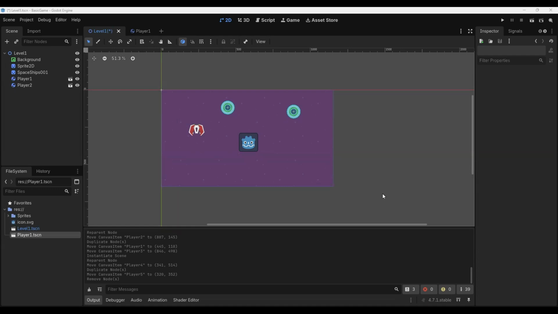This is the second lecture in instancing. This will be a bit more advanced than the previous lecture. So let's get started. We have two players, player one and player two. We instance the player inside of the level scene, and now we can work on editing the instances.